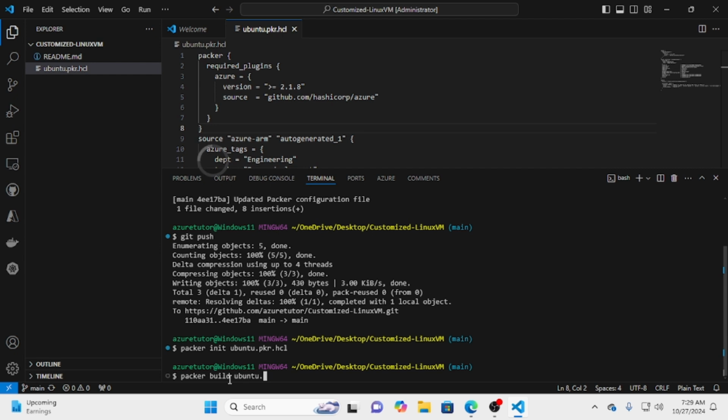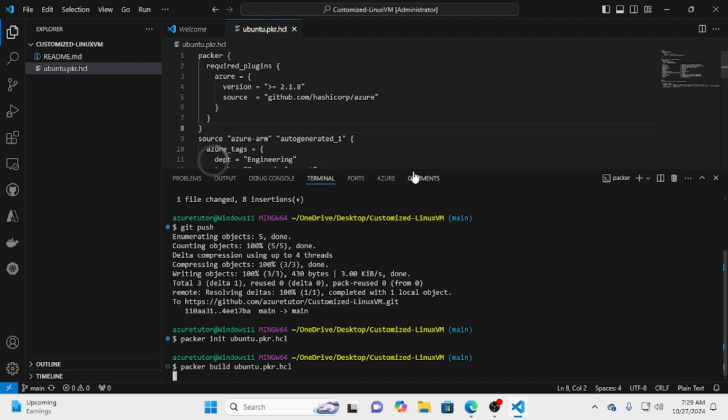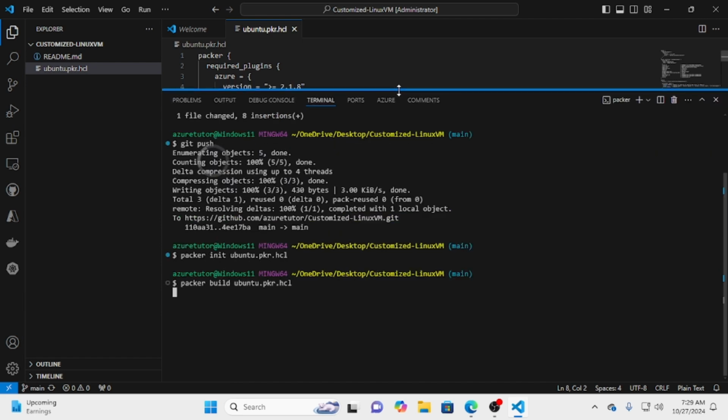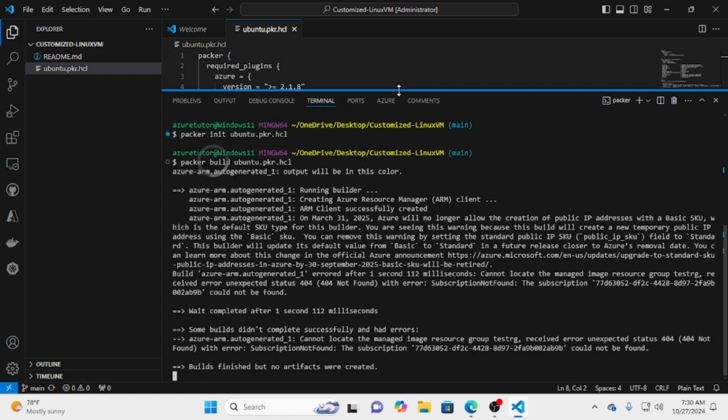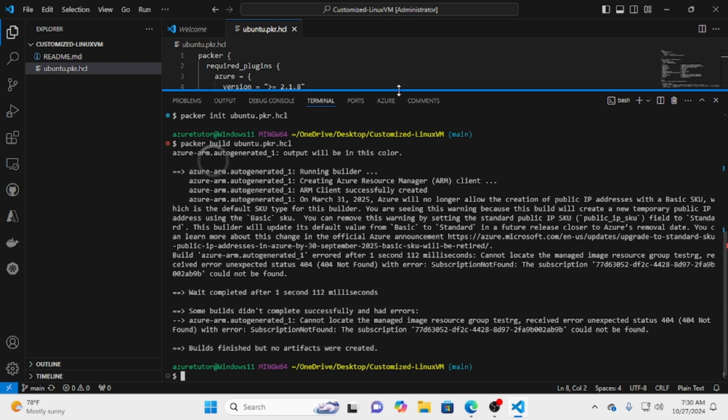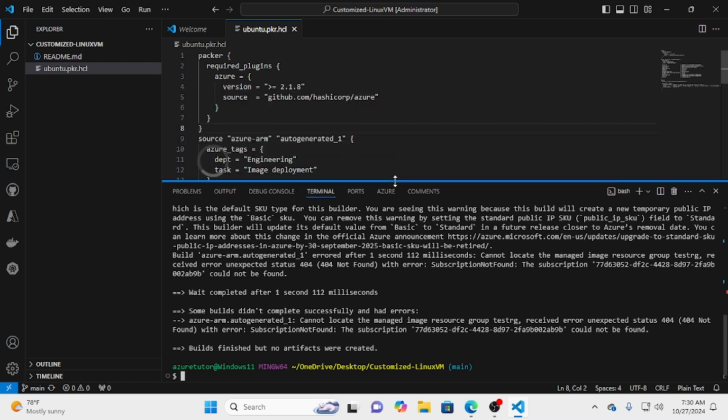Packer build ubuntu.pkr.hcl. Alright, okay, so let's wait. What do we have? Okay, yes, I said it. So it's saying build finished, but no artifacts were created. It's telling us with error, no subscription found. The subscription shown is wrong. I think I picked the tenant ID and used it as the subscription.